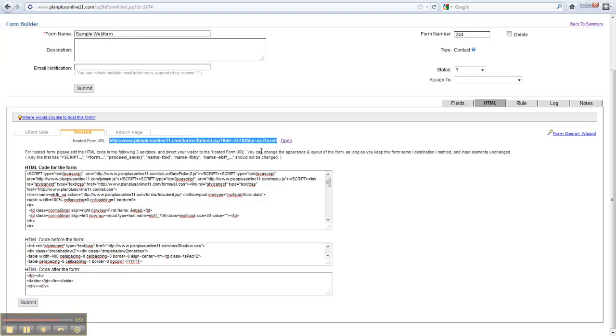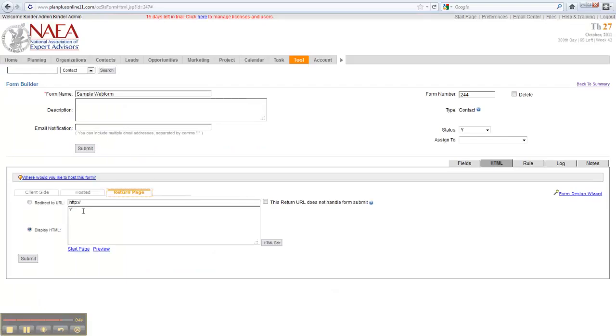One last thing is the return page. This lets you redirect users. So once they fill out the form, where do you want them to go? What landing page, or do you want them to go back to your home page, or maybe your Facebook page, or wherever you want them to end up? You would just put the URL there, and they would end up there when they filled out the web form.